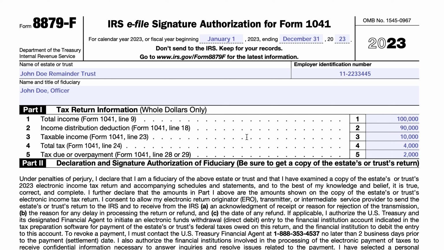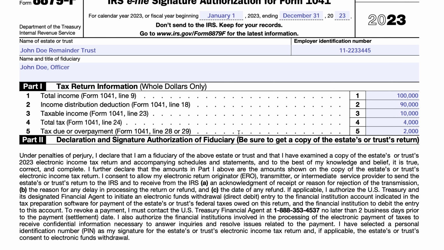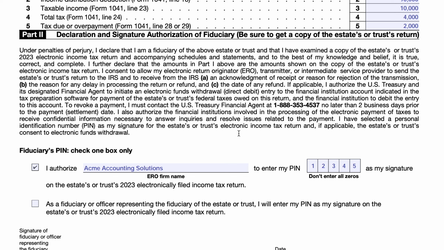So fiduciaries have certain responsibilities under this form too. Just because they're allowing the tax return preparer to generate the PIN, sign the tax return and electronically submit it, they still need to review the tax return. This is part of your fiduciary responsibility to either the estate or the trust. You also check the appropriate box in Part 2, depending on which authorization you plan to grant. You'll indicate your PIN if required. You'll sign and date Part 2, and then you'll give this back to the ERO.